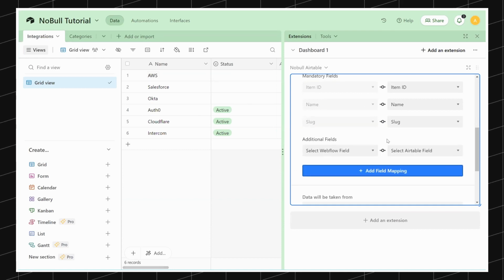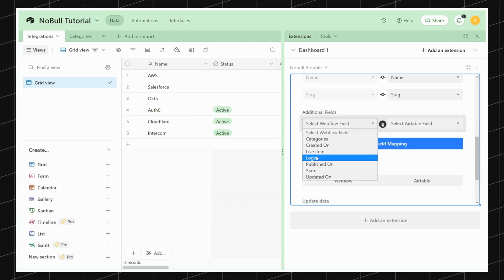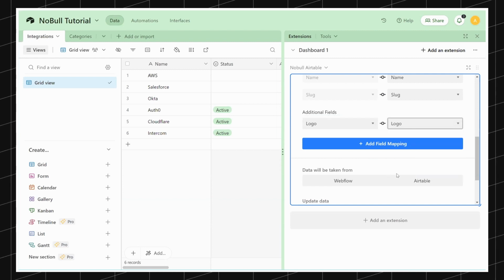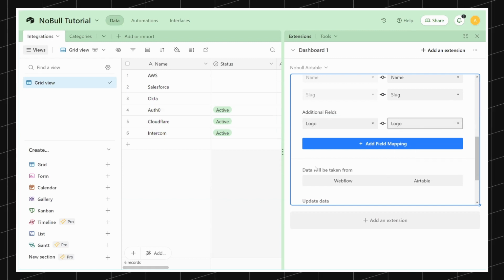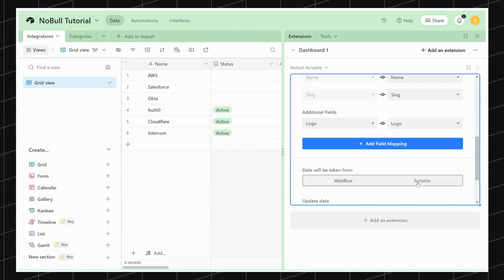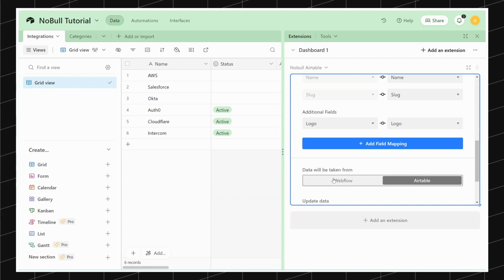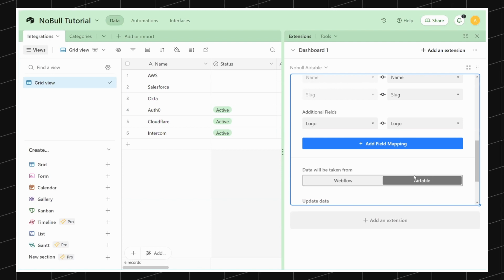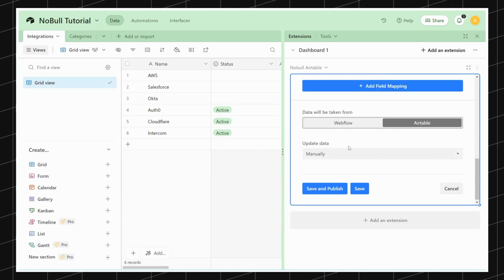We have the logo field, so I'm going to connect the logo field to logo. Anything else? Data will be taken from Airtable. You can select Webflow here or Airtable. If you want your Webflow CMS data to be imported to Airtable, you can do that. But in this tutorial, we're going to talk about Airtable to Webflow, so I'm going to select Airtable.